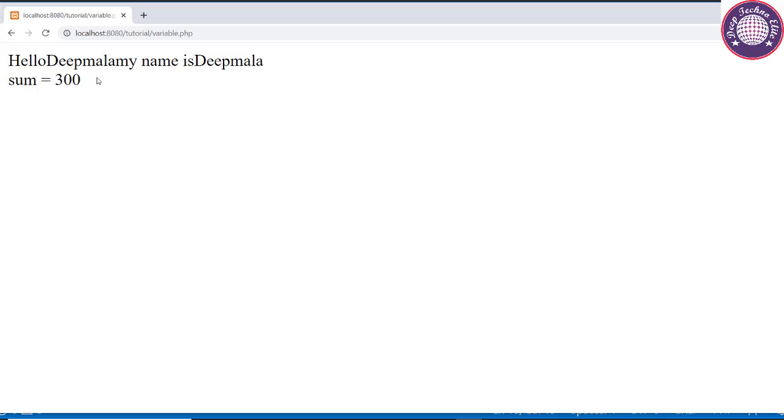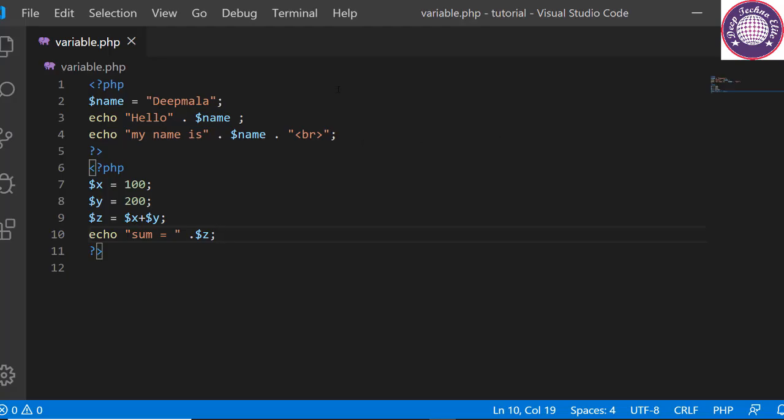Let's move on towards the data types which we use to construct our variables. So the first one is string. A string is a sequence of characters like Deepmala. Next one is integer. Integers are the whole numbers without a decimal point like 1, 2, 3, 4 or 100, 200. Both positive and negative integers can be assigned to variable. Next data type is double, that is floating point number like 1.234 or 12.34. Let's have an example.